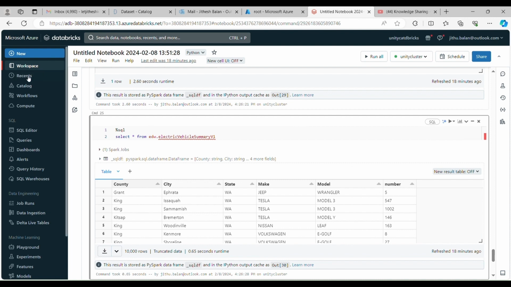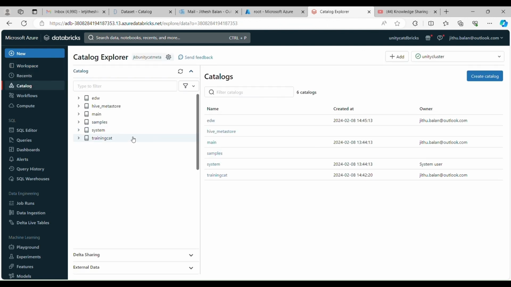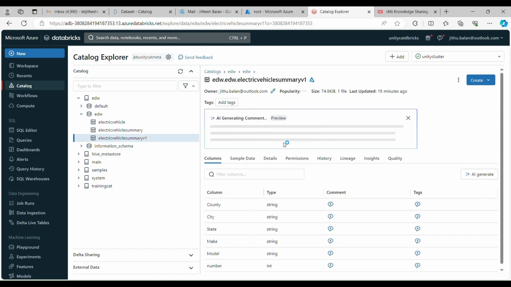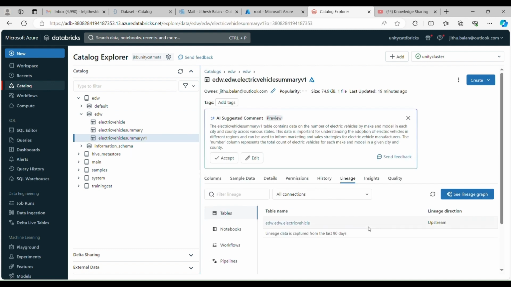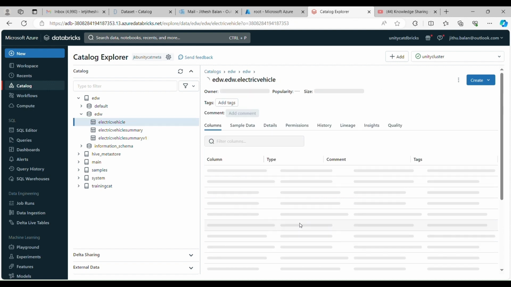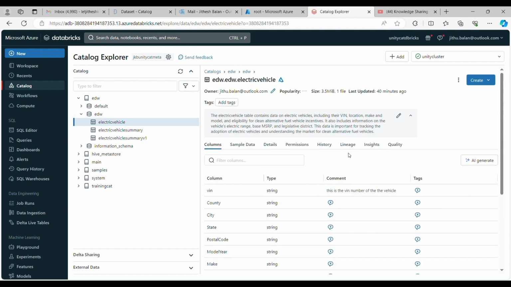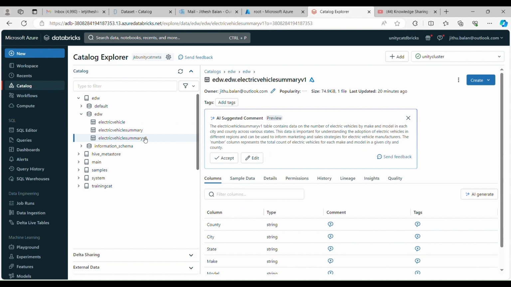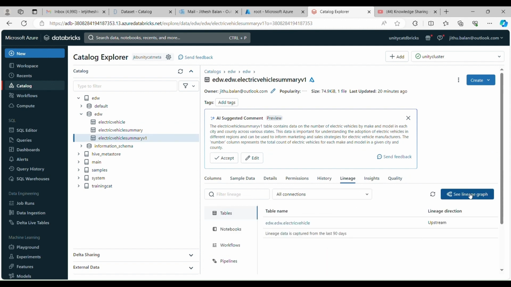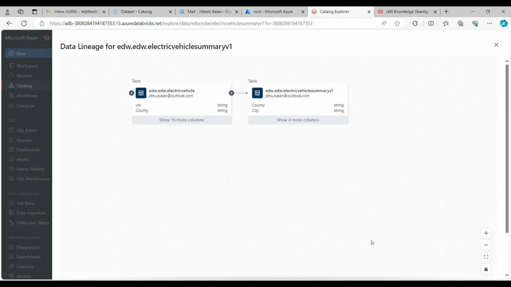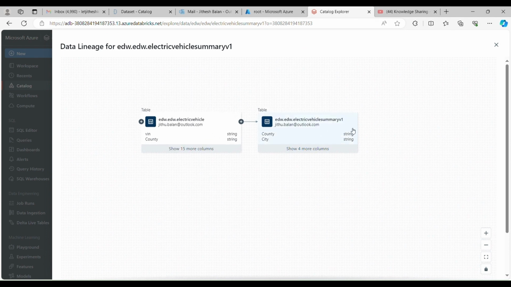Now let's go back to the catalog to understand how the lineage was affected after the last insert. Click on the EDW, click on the final table, version 1, go to lineage. Here you can see upstream. It says that the table is loaded from this specific table. If you click on that, it directly takes you to the table properties of this. Now again, go back to the summary version 1, the last table, click on lineage, click on the line graph. Here it will directly show you how summary version 1 is loaded from this table.